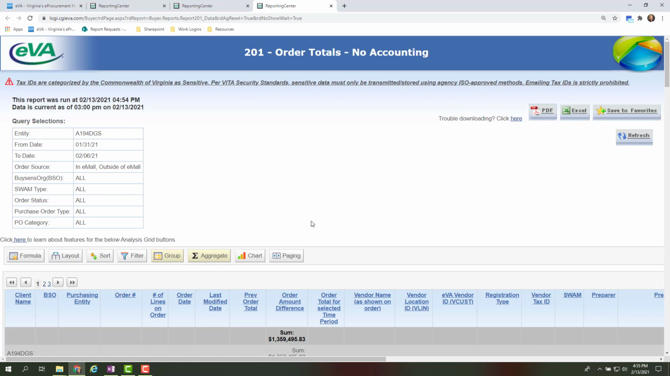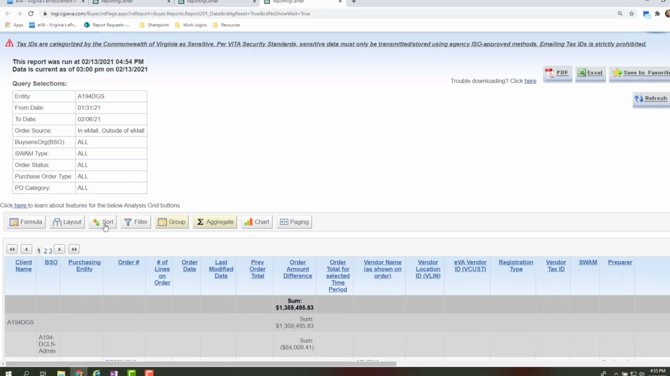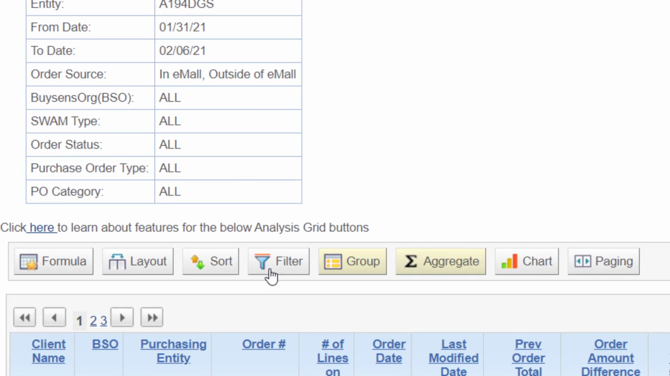Now, this is an example of a report that contains an analysis grid. Some of our reports contain these features. That is going to be in this menu bar right here. As you can see, the reports that contain the analysis grid options give you a bunch of additional ways that you can manipulate and filter down your data. You can add sorting, you can add filtering, there are grouping or aggregation functions, and there's an option for charting or what kind of paging you would like.